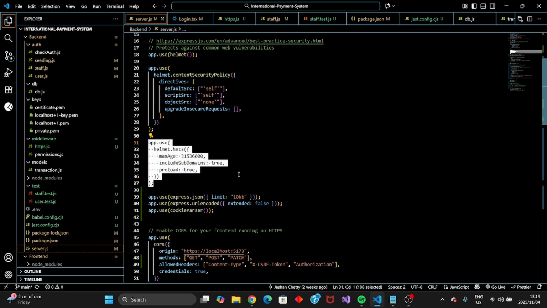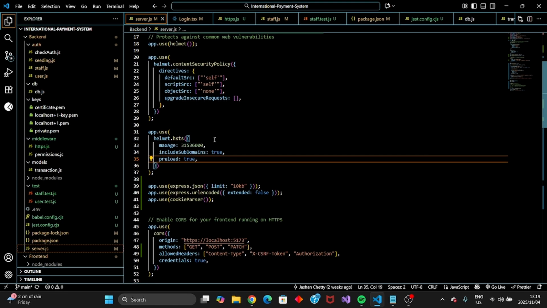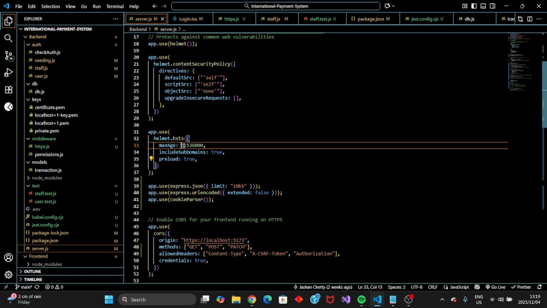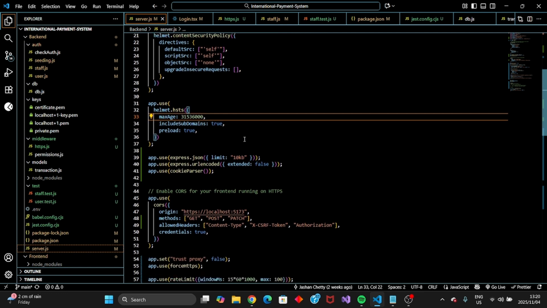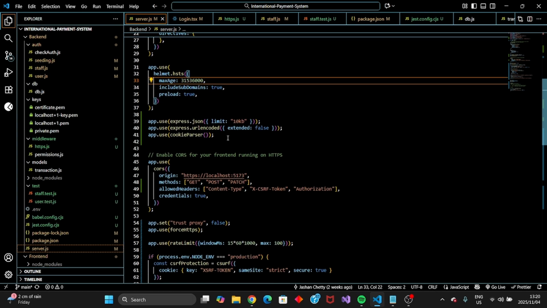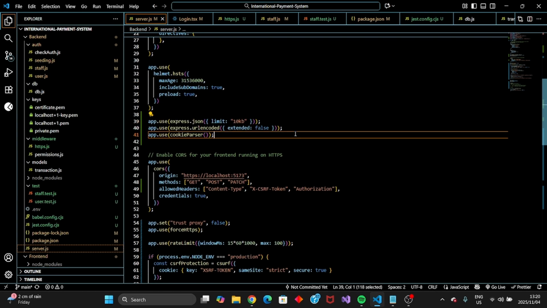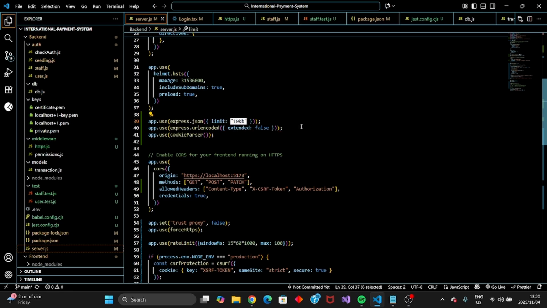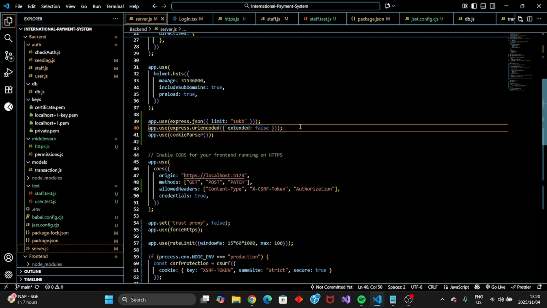Over here we use, I believe, HSTS, which is HTTP Strict Transport Security. So this basically just ensures that the browser will remember to always use HTTPS for the site for 1 year. So the 1 year is this calculation over here. And then over here is just Express JSON middleware. So over here we define 10 gigabytes to prevent massive payloads from entering our backend.